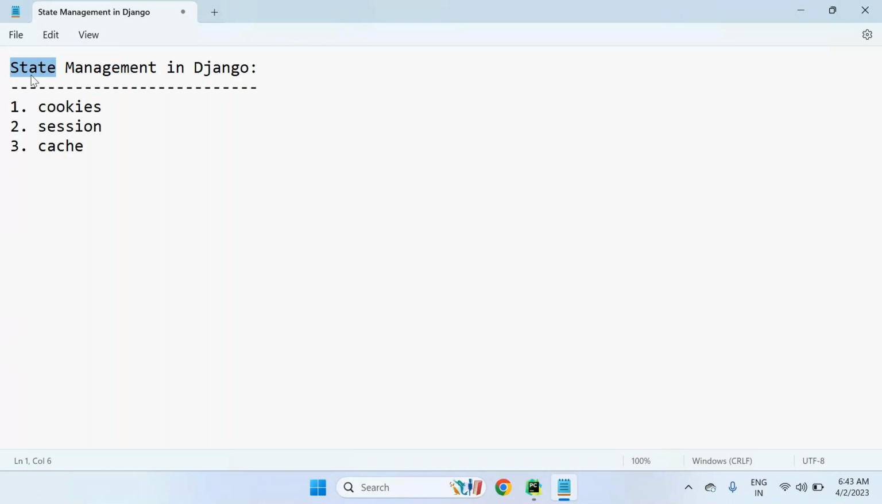So while doing any operation or request and response, sometimes if you want to store user details in a particular location, then we can go for a state management technique. This is one example. Next example I will tell you.